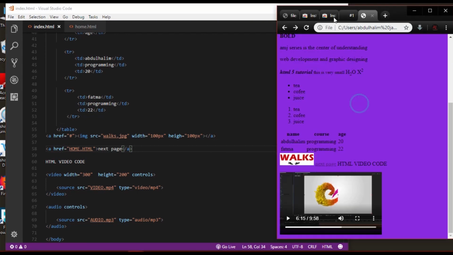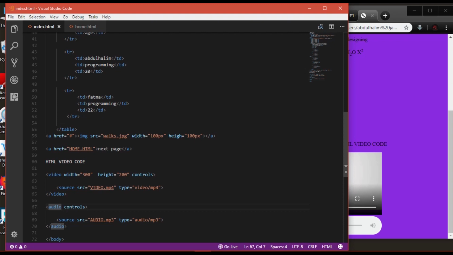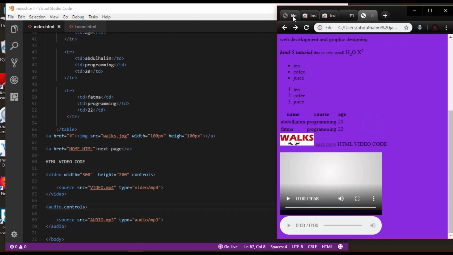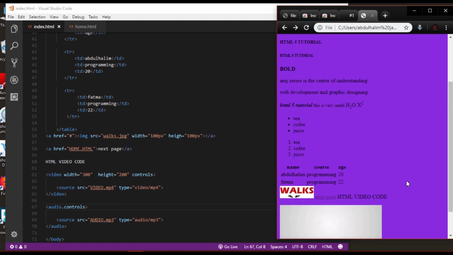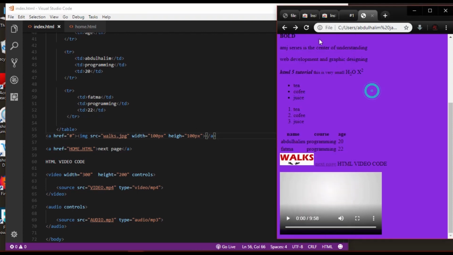So let's see how the audio is added. So this is our audio. We can play our audio over here. Okay, so that's how we can add audio and video in our web pages.